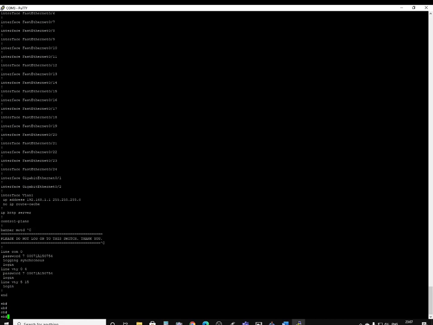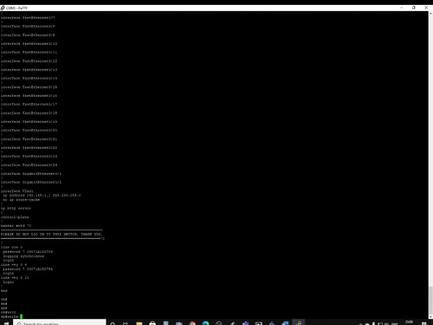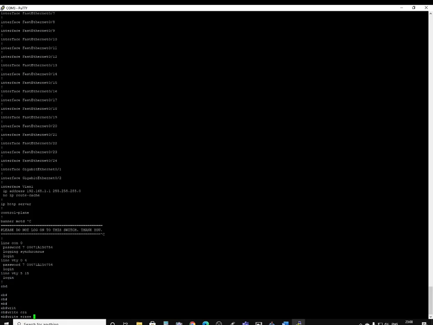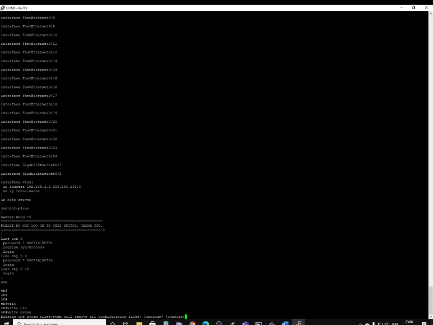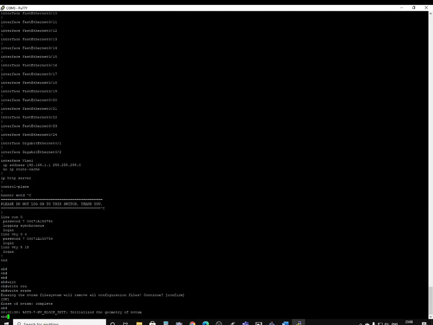Okay, so the last thing I would like to do is erase all the configuration I've got in this switch. So to erase that, I will say write erase. So the moment I hit this command, it's gonna ask me, do I really want to remove all configuration files? Confirm. Okay to confirm. So all has been erased now, but I need to reboot for the changes to take effect.